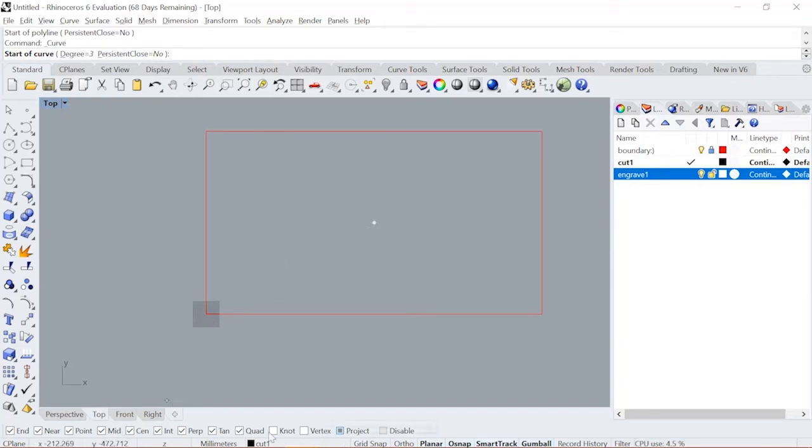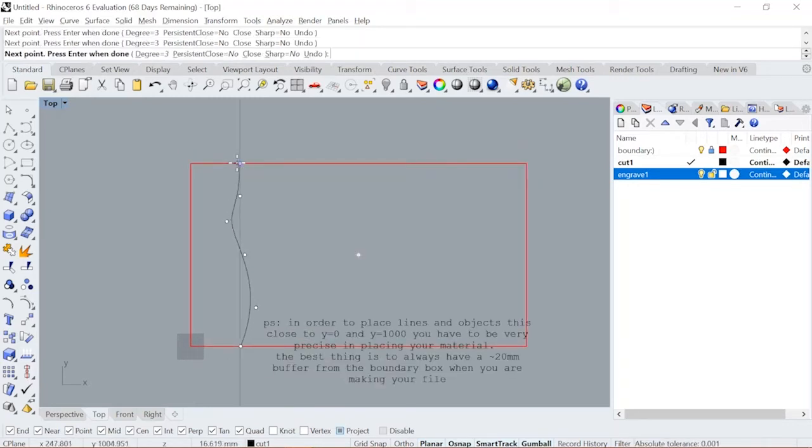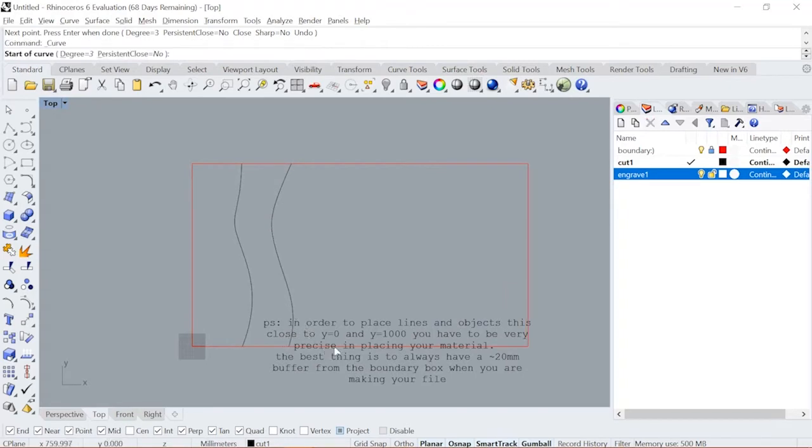And you can use different snap objects or abilities here. You can take off the O snap here or here, but this makes it easier to draw precise. So let's just start out by making some curves here. And let's take off the center, it's annoying. It always tries to snap on the center.